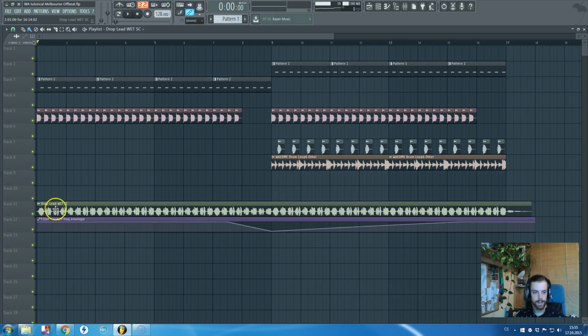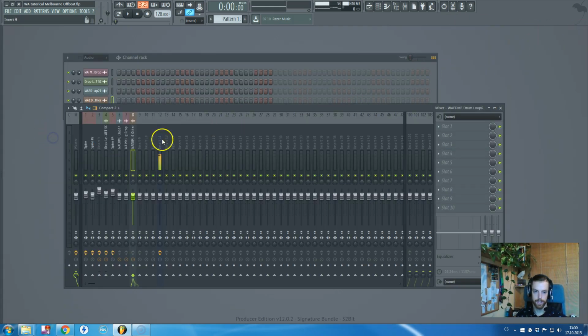So yeah, that's it. This drop lead is from a pack called What About Top Chart Melbourne Bounce Kits, which is quite a cool pack. So yeah, be sure to check this one as well.